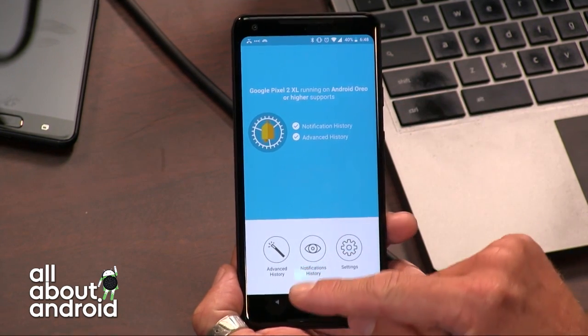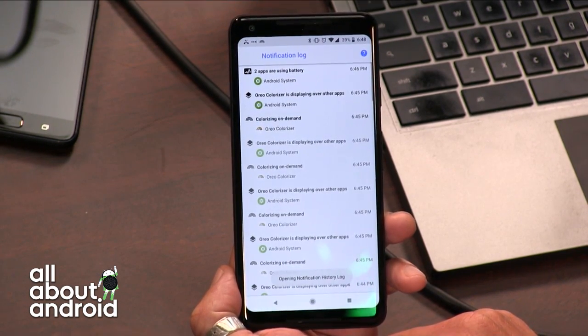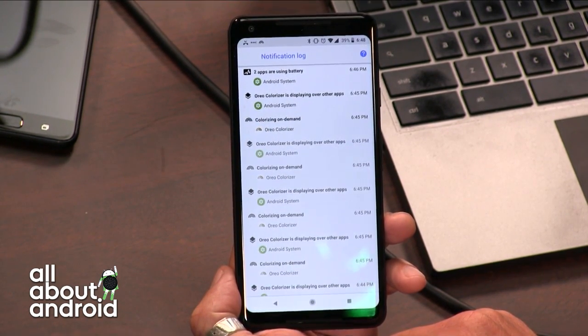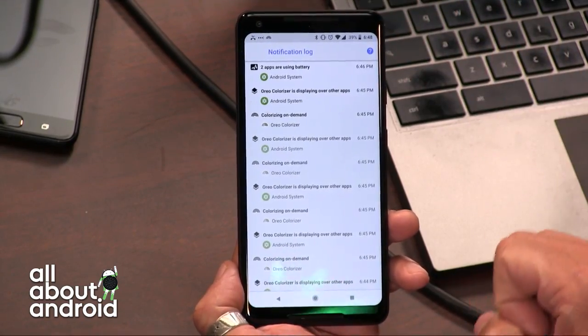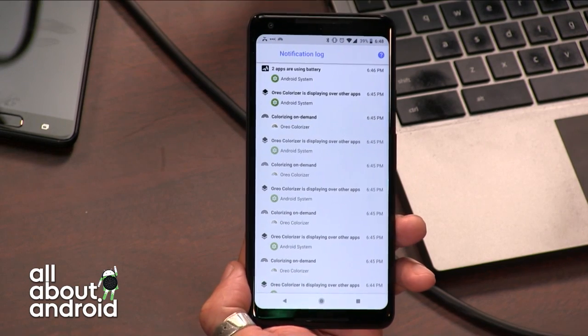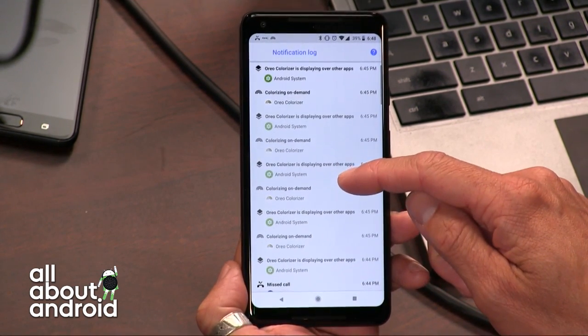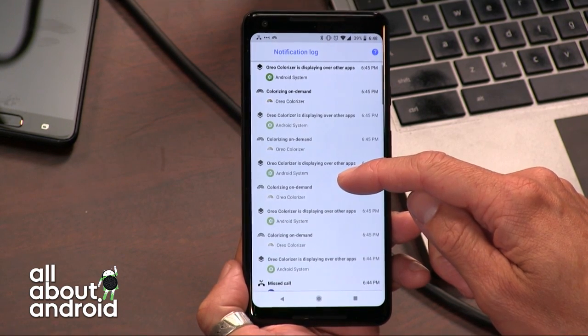But in this particular case, if you tap on notifications history, the little eyeball, we will see the history of all Jason's notifications right there. Oh my goodness! Going all the way back. You know that I turned on Oreo colorizer. It doesn't show the content of the notification. That's an important notice, by the way. It just shows you what apps were notified and in what state.